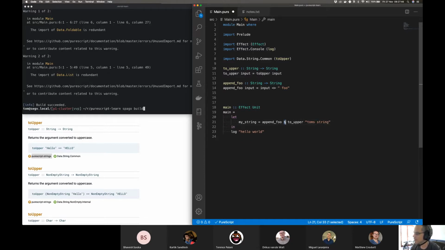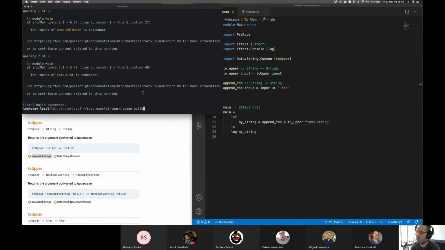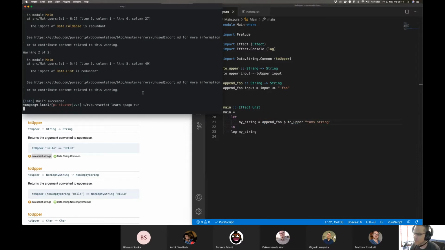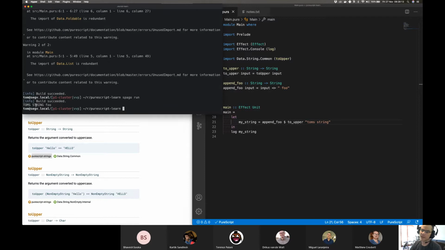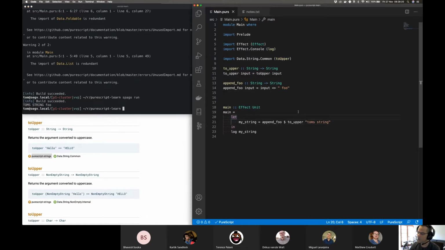I'm using that. Everyone remember what that does? And then we're going to log this string, right? So remember the dollar just effectively means bracket that stuff. So we can see that there's a natural ordering: first it's going to run toUpper on Tom's string, and then it's going to append foo to whatever that was, right? So if we run this now, we should see, okay, cool. So it totally makes sense, right? It uppered the first part and then it appended foo after it. So there's certainly an ordering that happened.